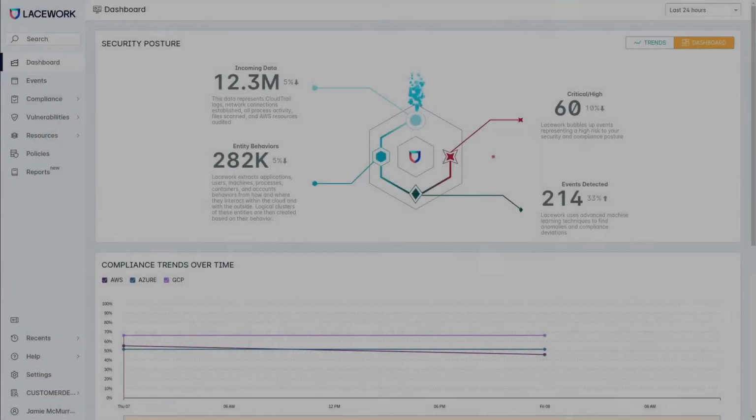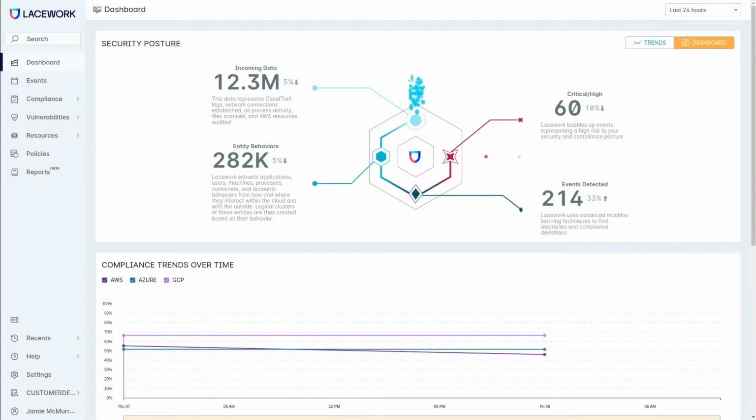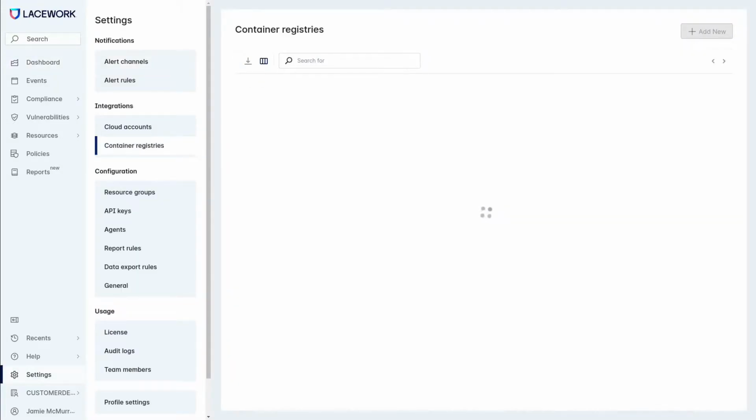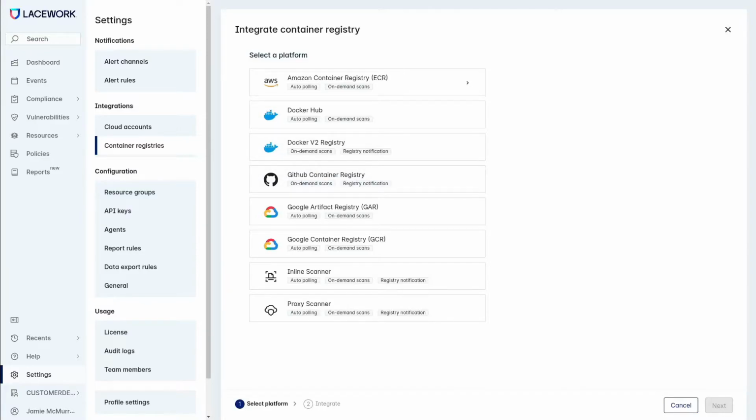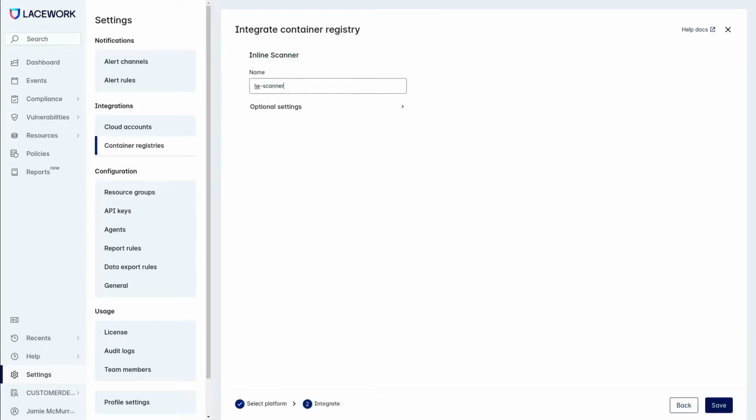Now we are going to see how we can prevent vulnerable container images from reaching production. In the Lacework console, we click Settings and Container Registries. Clicking the Add New shows all of the container registry types we can integrate with. To catch these violations during the build process, we can use the inline scanner. To configure the inline scanner, we click Next.